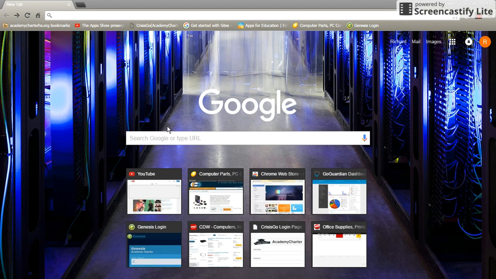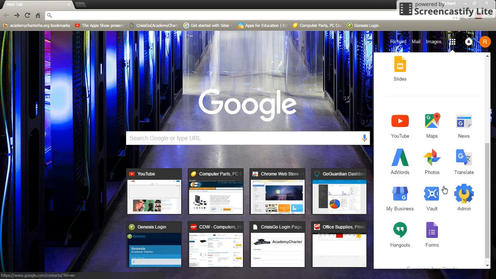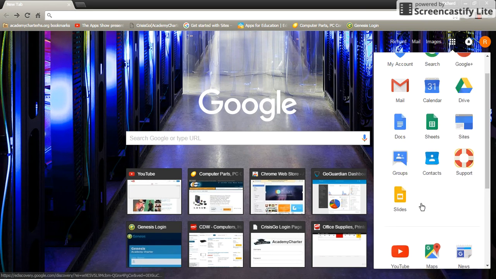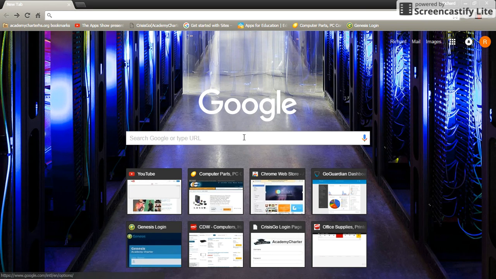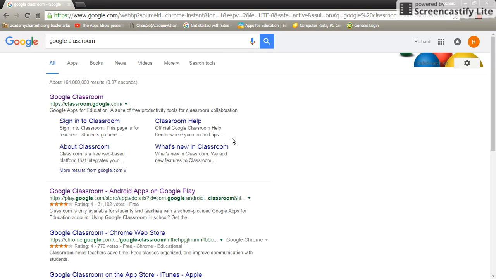Okay, so today we're going to be going over how to use Google Classroom. To start off, if you have it in your apps window, you may have Google Classroom in here if you scroll down. I do not, and if you don't, you can simply do a search for Google Classroom, and then we just click on the top link here.